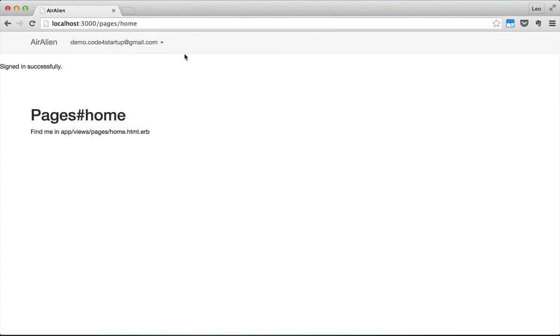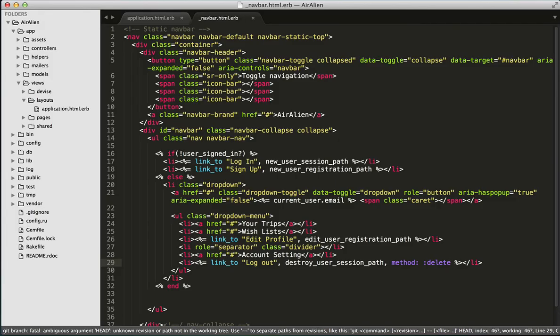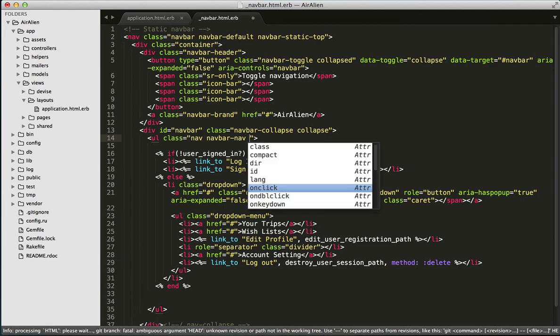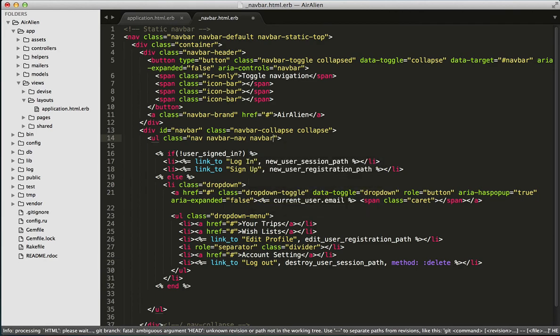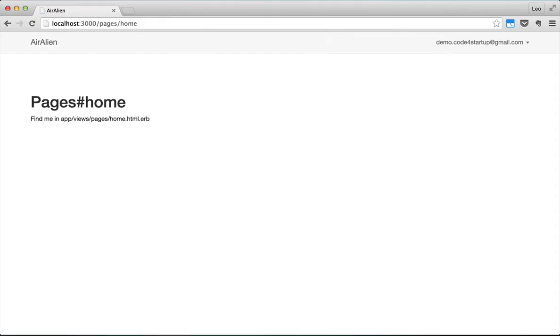All right, one more thing we need to do because we want to display the current email on the right hand side, so let's fix it. In our navbar.html.erb, under this part I'll just put in navbar-right. Okay, save it, refresh web browser. Awesome, that's what you got. So now we have our navbar working properly with a simple authentication system.